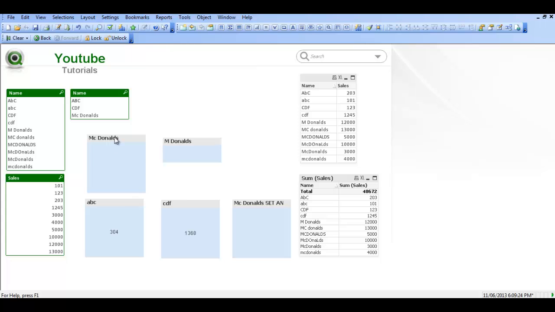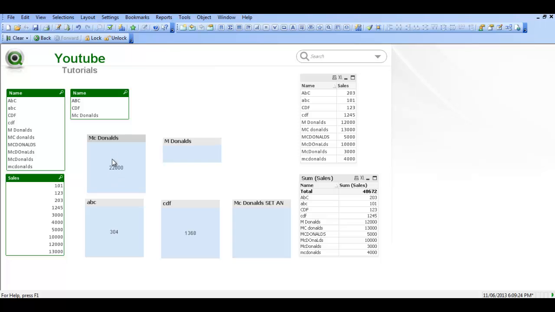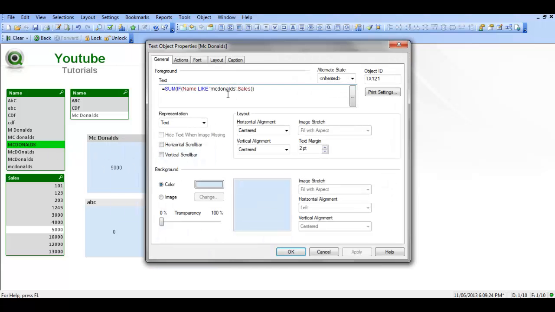Now the problem, I'm going to do one more with McDonalds. So we'll say equals sum if name like McDonalds, comma sales. So if you click OK, you can see it's actually summing up where there's no spaces. So if we select these four because they've no spaces, you can see the value is 22,000. And we select these two, the value is zero. Select this one, the value is picked up because, if you go into it, you see it's all one word.